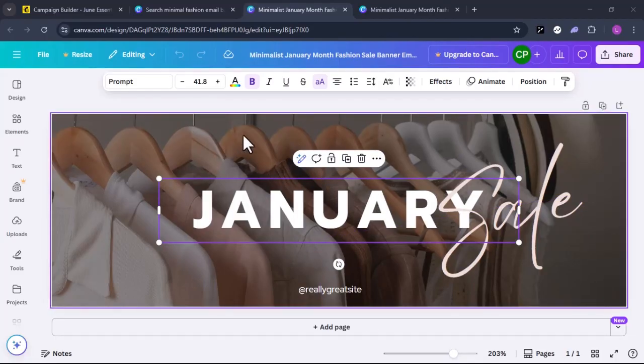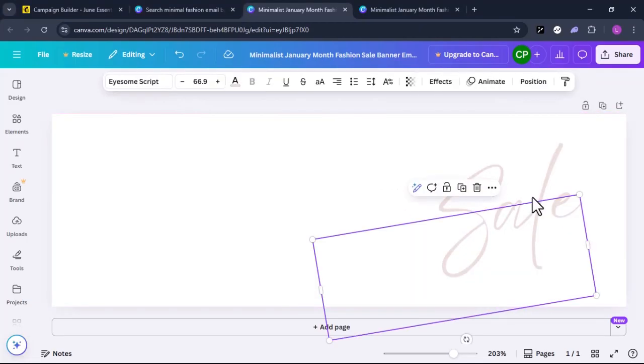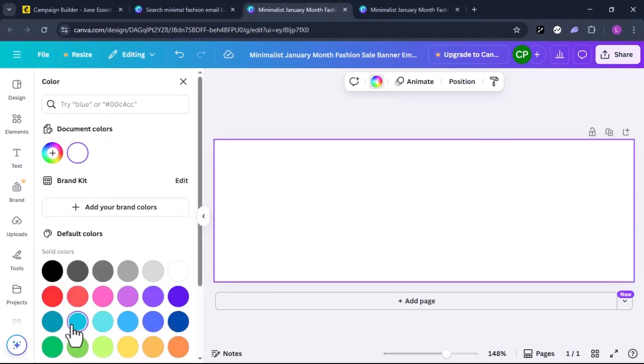If you want to get rid of everything, you can simply just click on delete. If you want to get rid of the background, you can just click on it and then select delete, and it just gives you a clean canvas. You can also get rid of this. So now you've got a clean canvas to work with. If you want to change the color, you can just come here, select a color. Okay, let's go with this one.